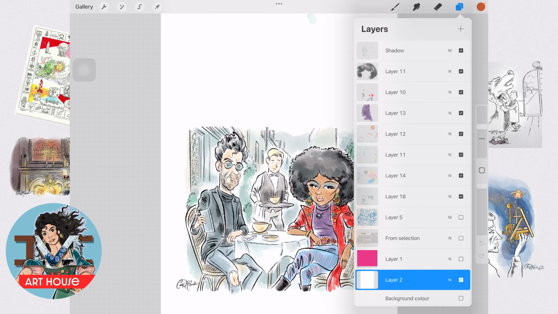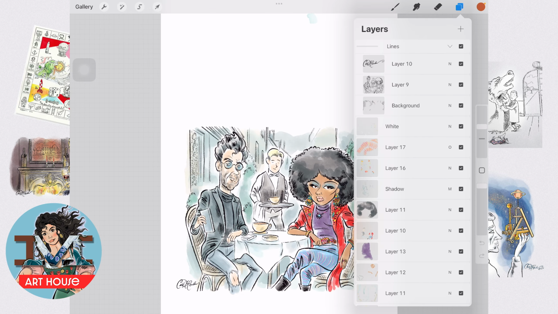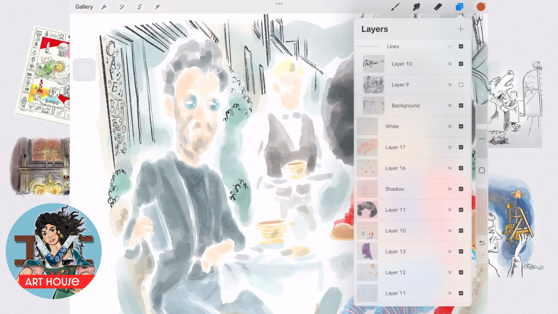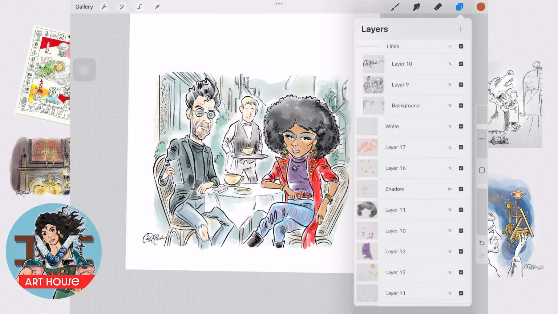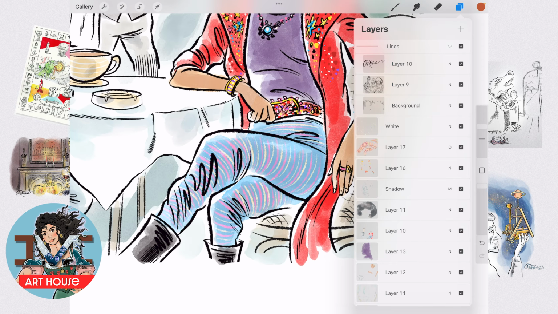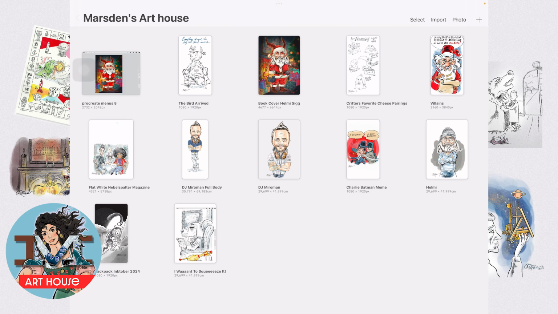Here's an illustration I made for a Swiss magazine for people enjoying a coffee. Here you can see my colors with the lines turned off. And you can see how I organize things. For example, the stripes on the lady's pants were on a separate layer with a blending mode.